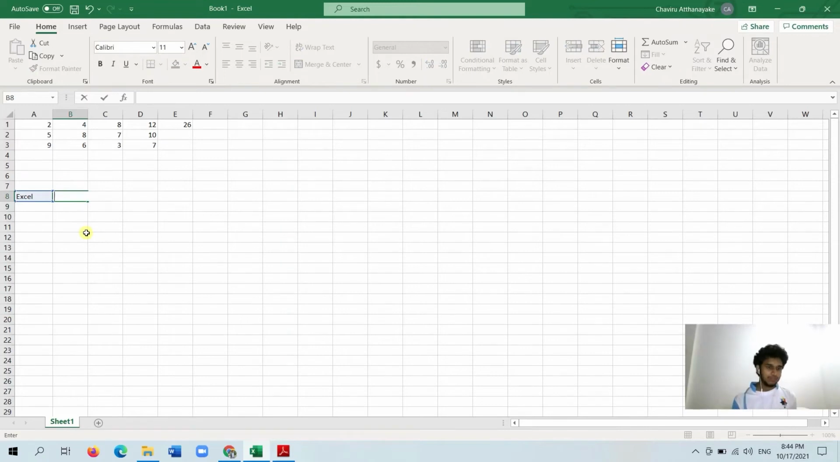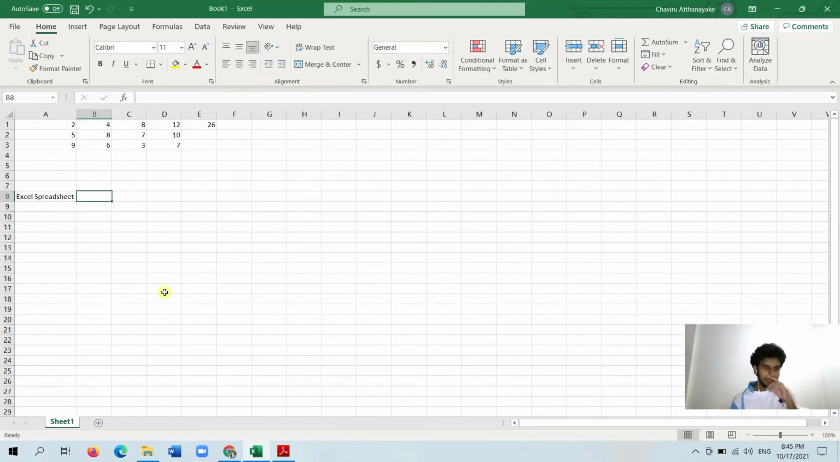And the next function I have selected is the length function. Just imagine you need to get the length of a word or a phrase or something. I'll just have an Excel spreadsheet here. Excel spreadsheet. So I need to get the length of these two words in this cell.